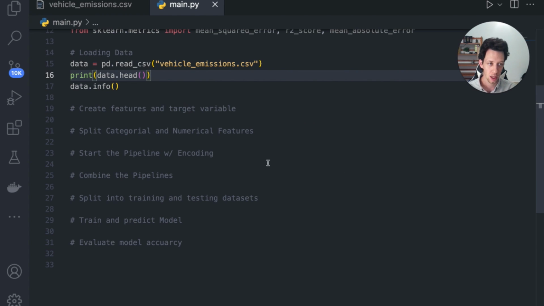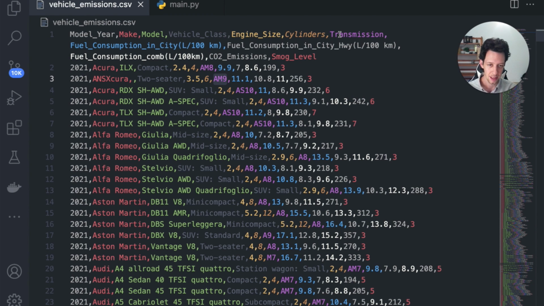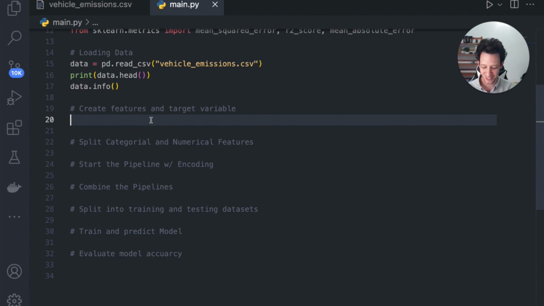Going down here, I want to create the features and the target variable. The features are really the car features, but really it's just a column in your data set. All of these are features of the car. They're features of the data set. I'm not going to copy that because I'll have to type it anyway. Let's create the features. So X.